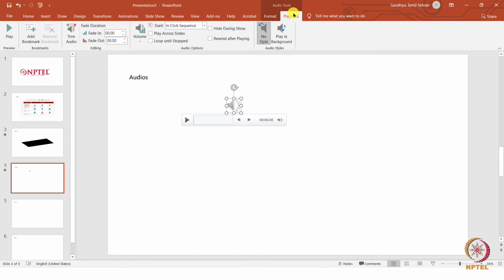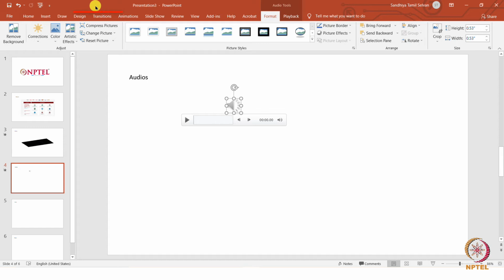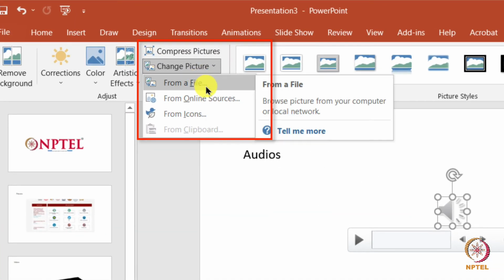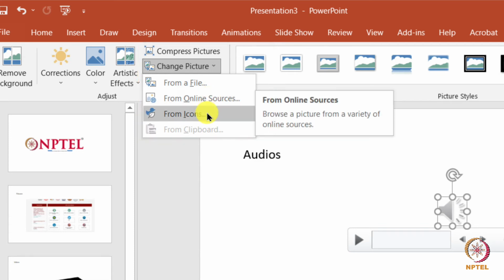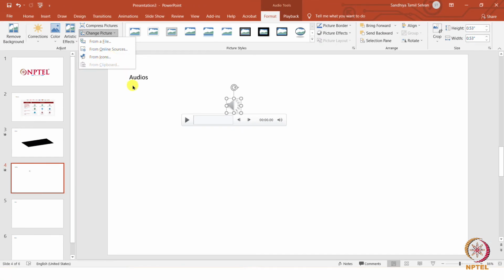You can trim the audio and add bookmarks in the audio in the same way we just saw in adding the video topic. You can make some changes to the appearance of the audio icon. We can do that by switching over to the Format tab. To get started, click the Change Picture icon and you can upload an icon from File or online sources or from icons. You can also change it to start automatically as soon as you get to that slide.